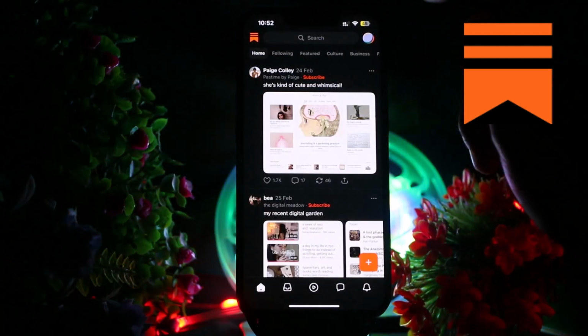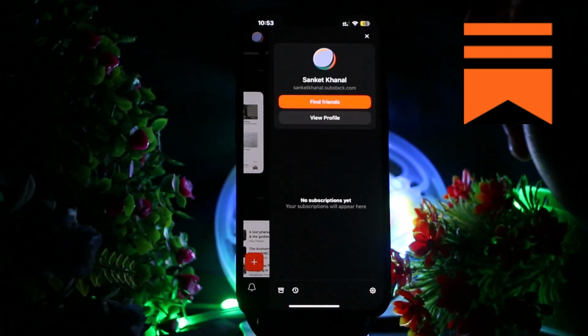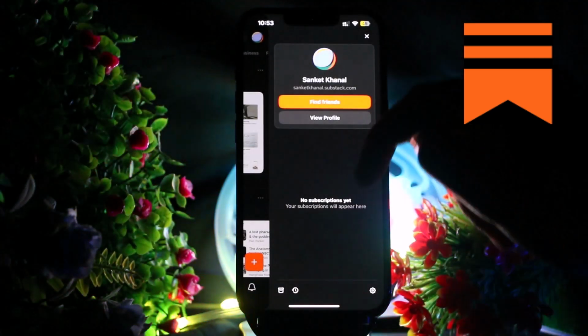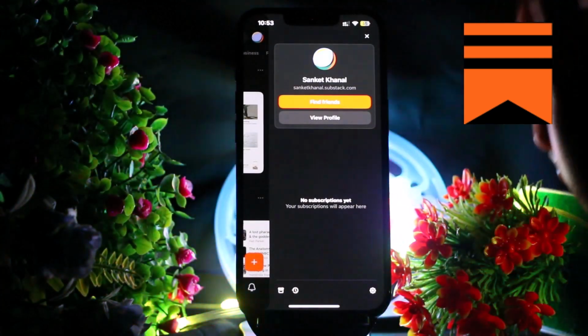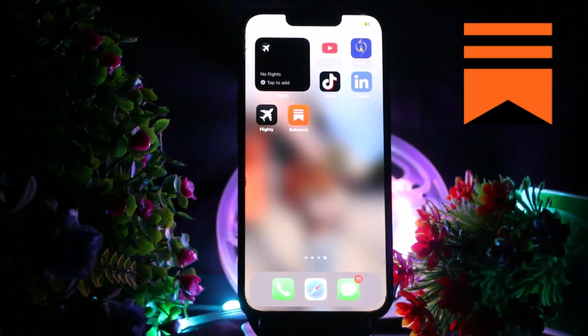So by doing all of it, you may also start your own newsletter and you may post it to Substack. And you may also manage a subscription by clicking on the option of profile at the very top right, and here you will see the number of subscriptions which you have made, and you may also unsubscribe from them from here. So by doing all of it, that's how easily you can use Substack on a device.